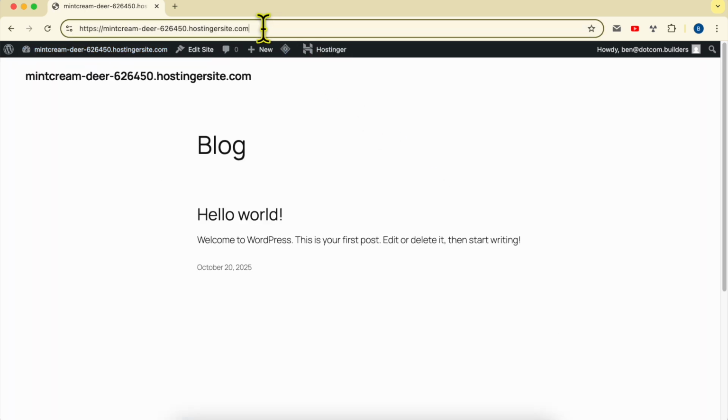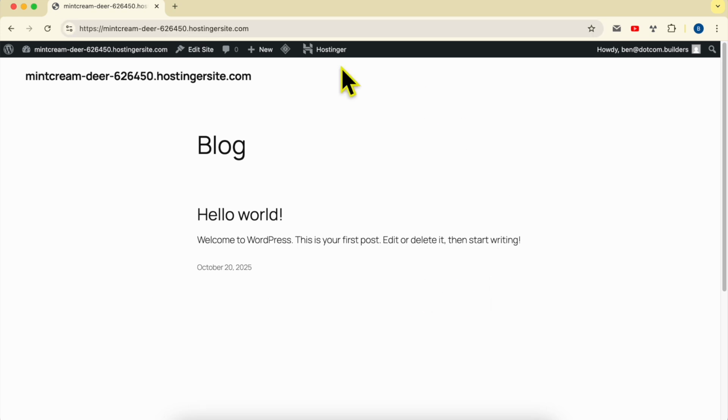And this is how to use your temporary domain for Hostinger WordPress when your domain is being connected to Shopify.